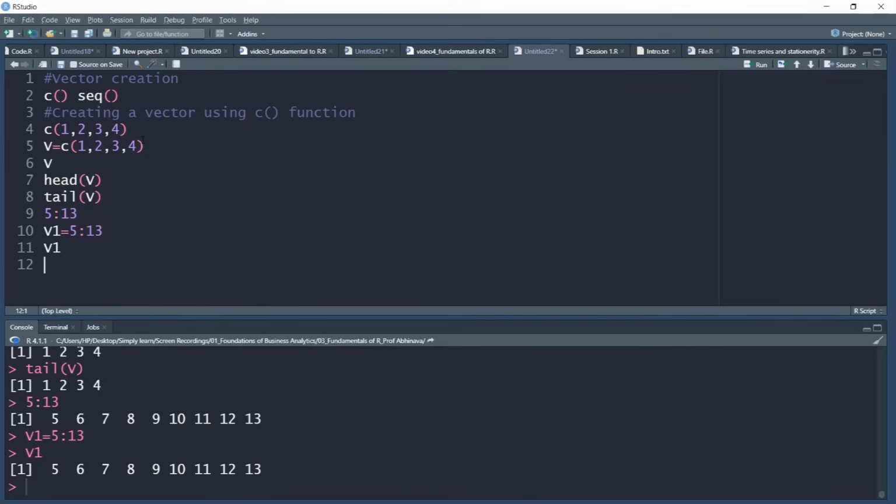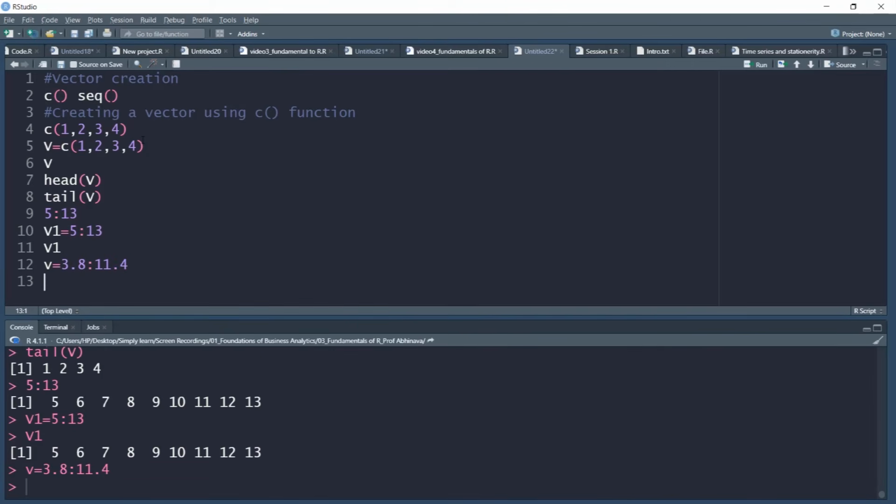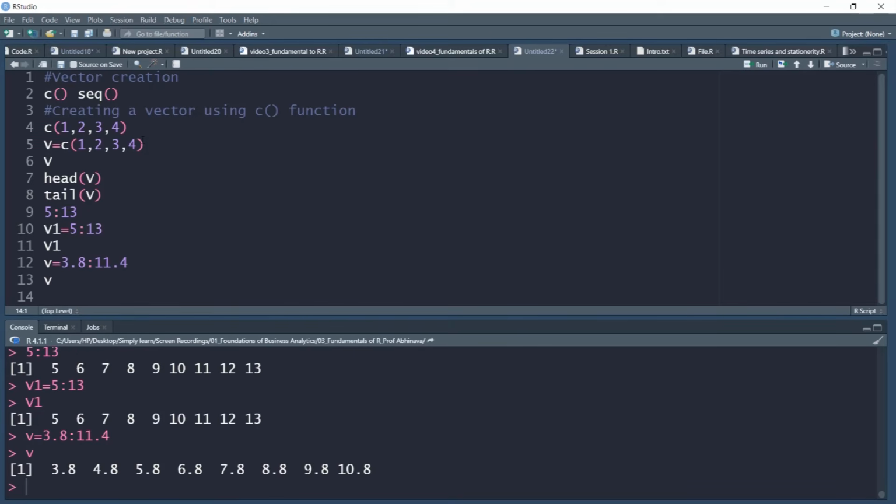If the final element specified does not belong to the sequence, then it is discarded. For example, let's look at this operation. v equals 3.8:11.4, and let's see what is inside this variable v. You can see that a vector from 3.8, then 4.8, 5.8 and so on is created, and it goes up to 10.8. The final element is discarded.